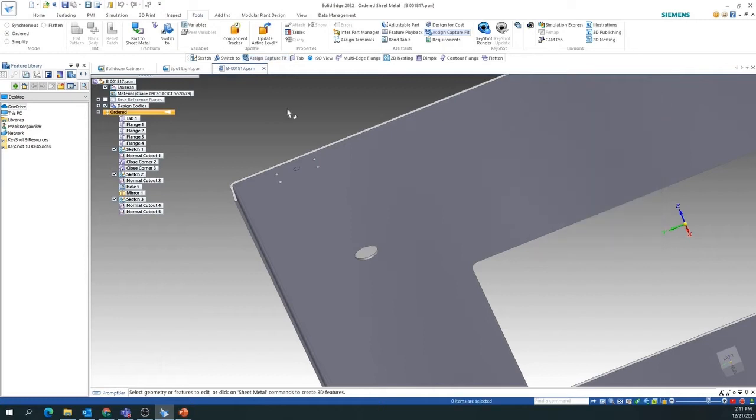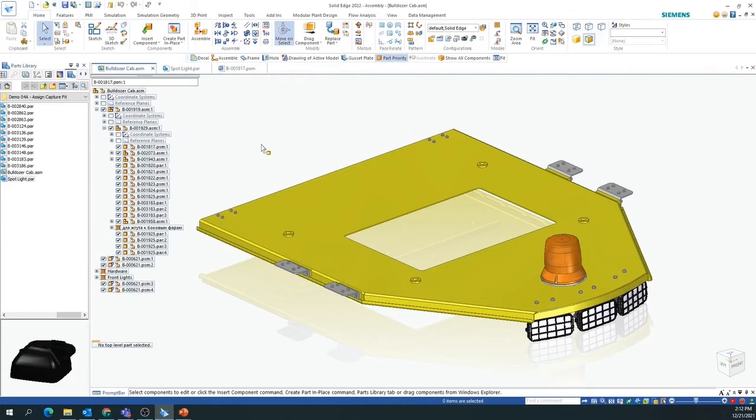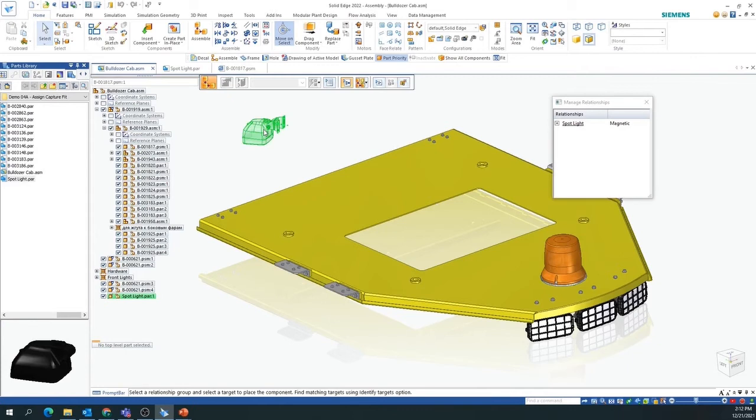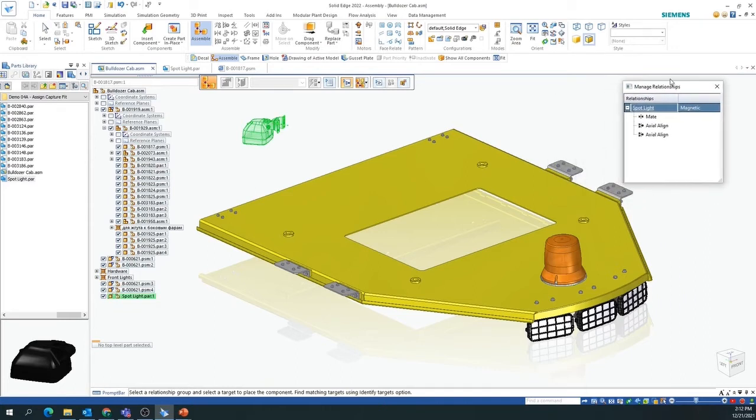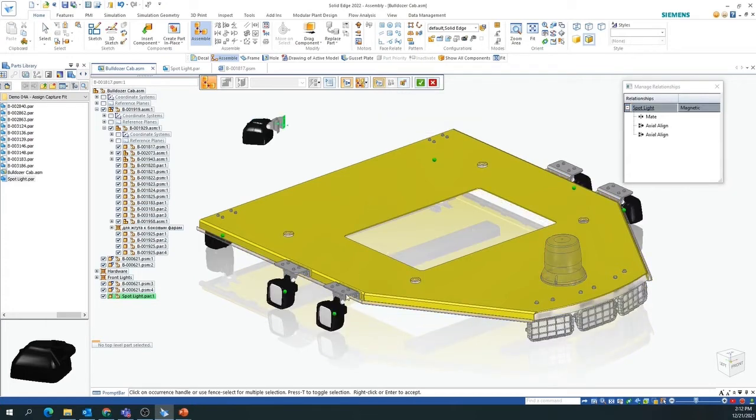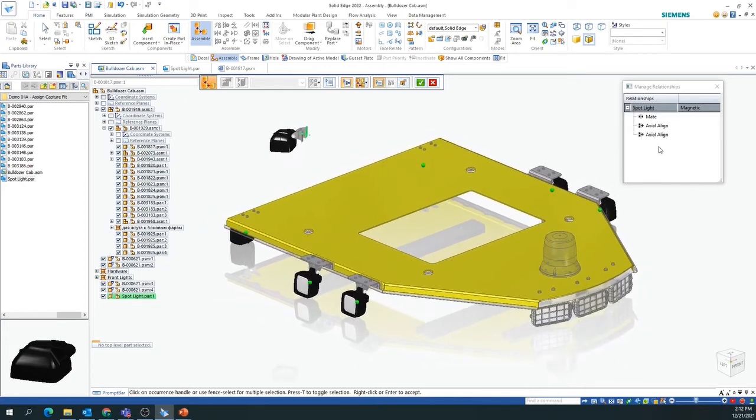Once that is done, I would come back to the bulldozer cab assembly and drag and drop the component into the active workspace. Once I do that, you can see that the Manage Relationship window pops up where the mates can be seen. To snap this spotlight at different locations, you can just hit Identify Targets, which will automatically snap this spotlight at different locations where the same mates have been assigned with the same relationship group.